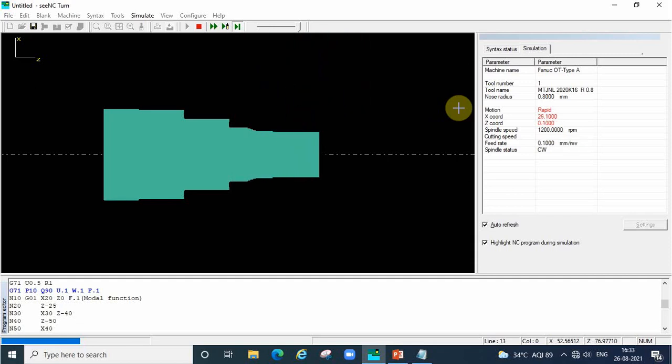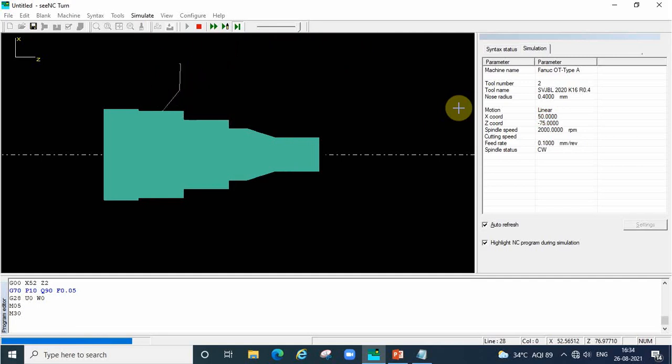Now we can see almost all the operations are over. Say now rough turning cycle is over. The tool is changing. This is a finishing tool. Now it is removing the left out material of 0.1. So this is the way to execute.